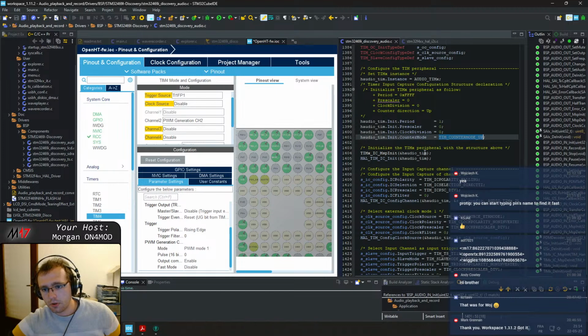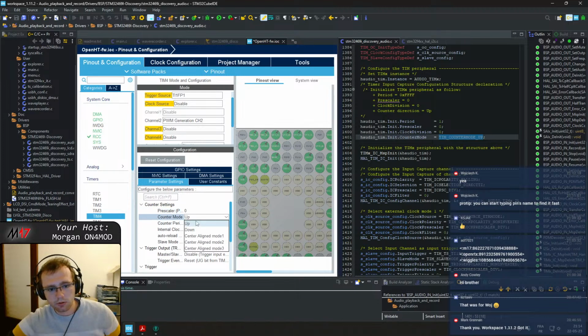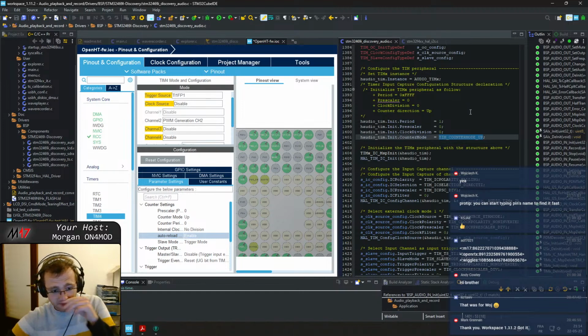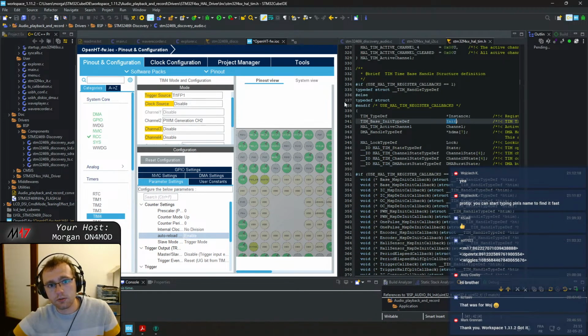Counter up, alright, that's what we used here. So prescaler 0, period 0, counting up, internal clock, no division, so clock division 0. Auto reload, I guess we are gonna need auto reload, otherwise it's not gonna restart, and it's only gonna do it once, I guess.